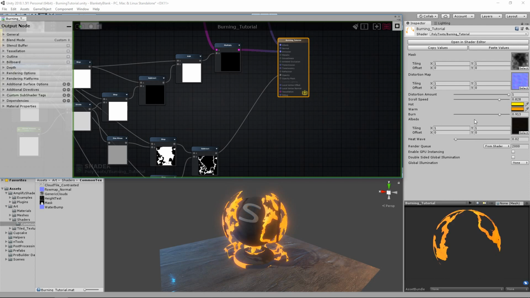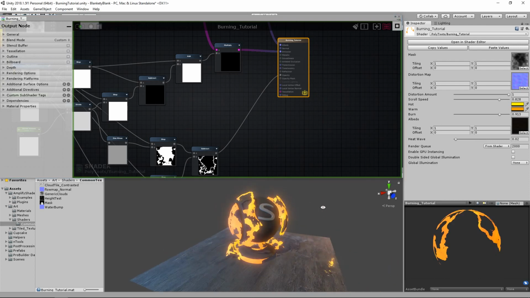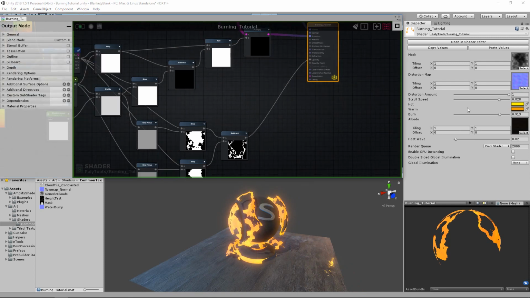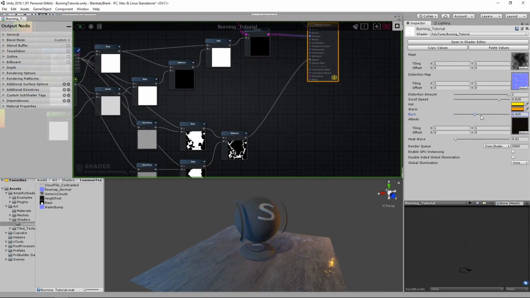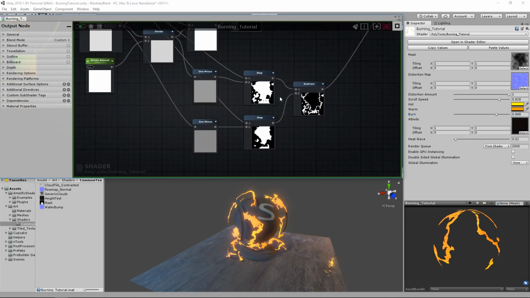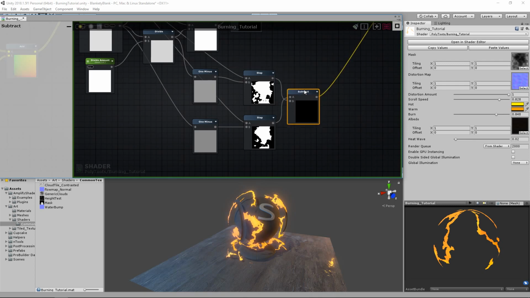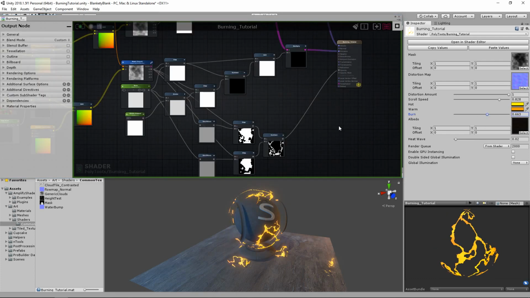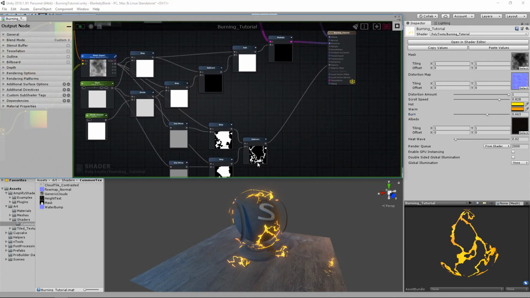Okay, so it looks okay in terms of functions. So we'll increase the burn amount. Okay, so something weird is going on, but we know that the opacity is definitely working. But I think actually maybe I've just mixed up my channels here. So if I feed this one into that one and that one into this one, and let's see what happens. Yeah, sorry, so this is obviously the expected result.